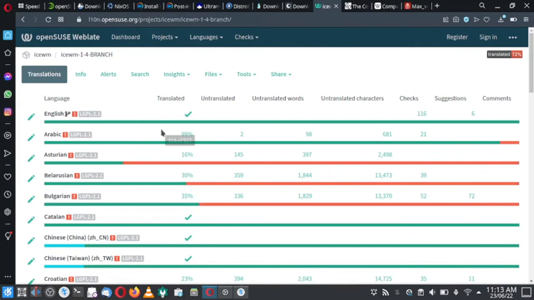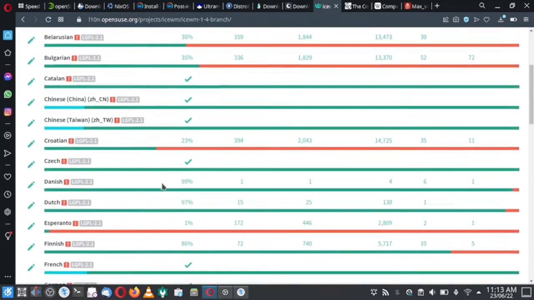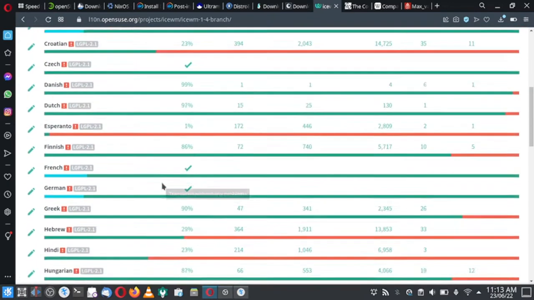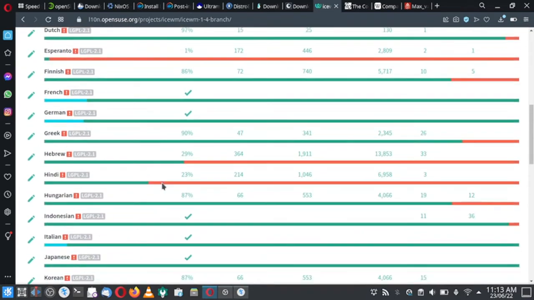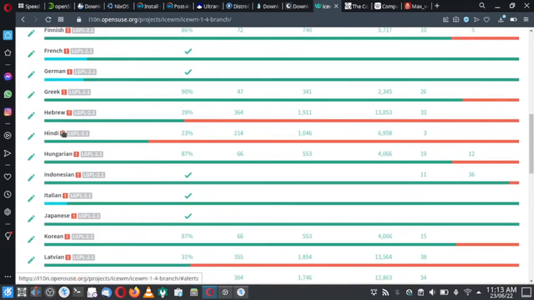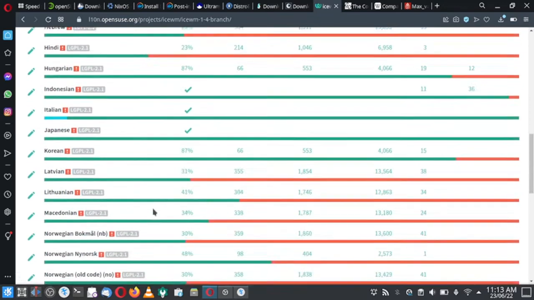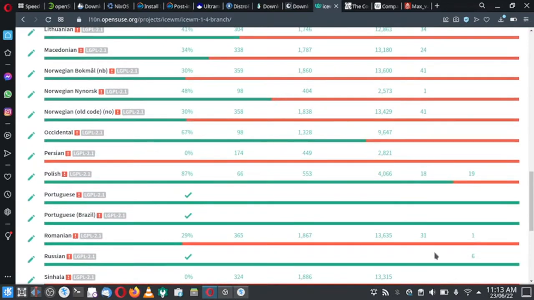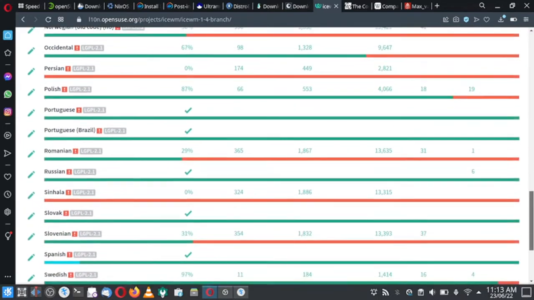Okay, it gives the list of languages that IceWM has been translated into. So IceWM is available in these languages. Some of the languages like Hebrew and Hindi are only partially translated, just 23-29%. Greek is quite advanced, almost 90% translated. So you can check out if your language is available and whether it is fully or partially translated.